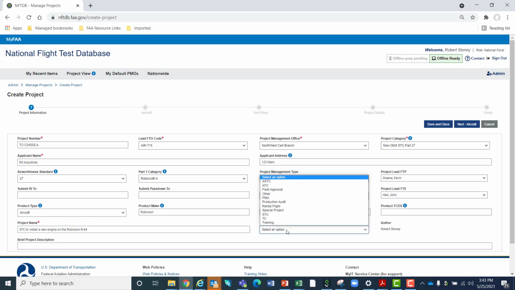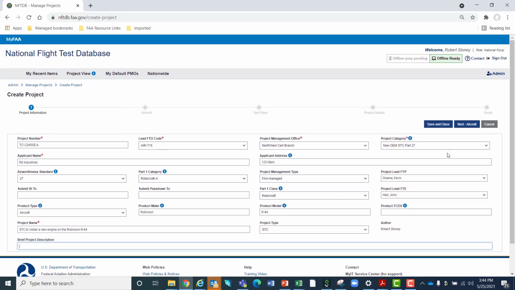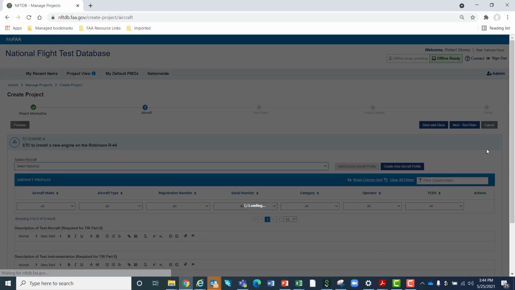The project type is an STC. And you can see all of the options that are here, including things like field approval and special project and so forth. And you can have a brief project description in here, which might go very similar to the project name, but perhaps a little bit more detail. You know, increasing the horsepower, whatever you want to put in there. Okay? Now I have an option with these controls. I can either save and close and come back to it later, or let's continue on this stepper flow, and I'm going to hit next and go to the aircraft.